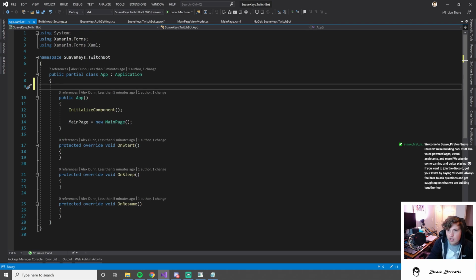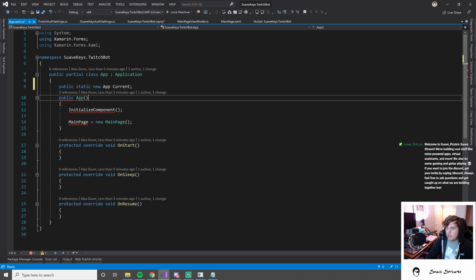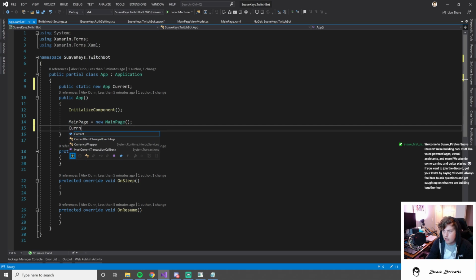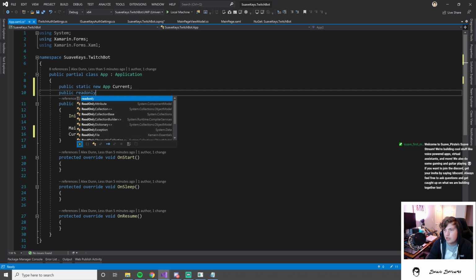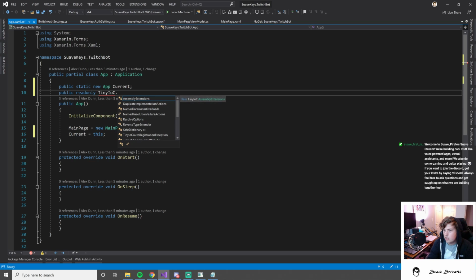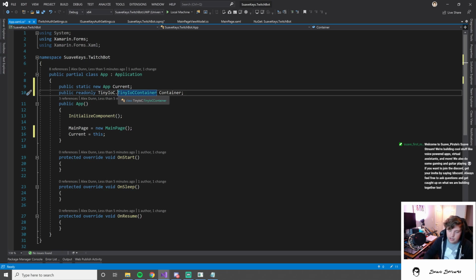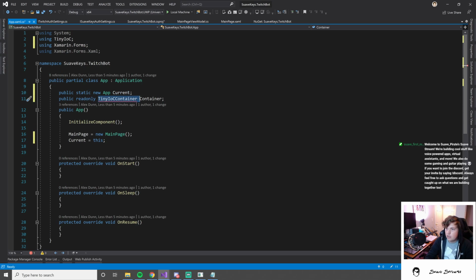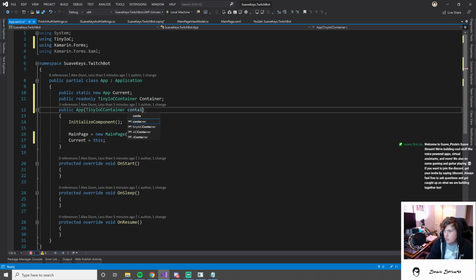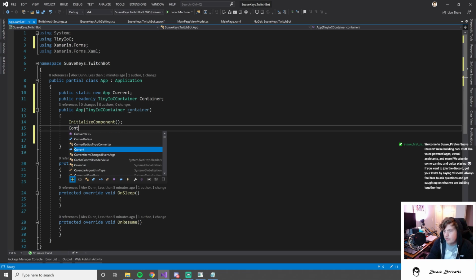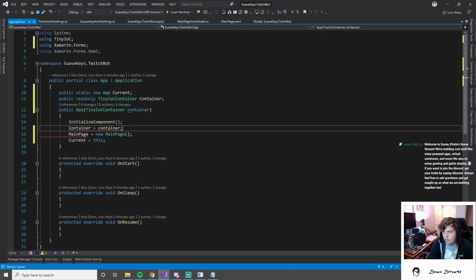So first of all, let's do this: public static new App called Current, because there's an existing one on that one. So we'll say Current is this. And then we're going to have a public readonly TinyIoC.Container called container. And we need that. I'm going to pull in the namespace, actually. None of that nonsense. And we need that on the constructor. So we'll say container. We'll initialize first. That's fine, I guess. Container equals container.